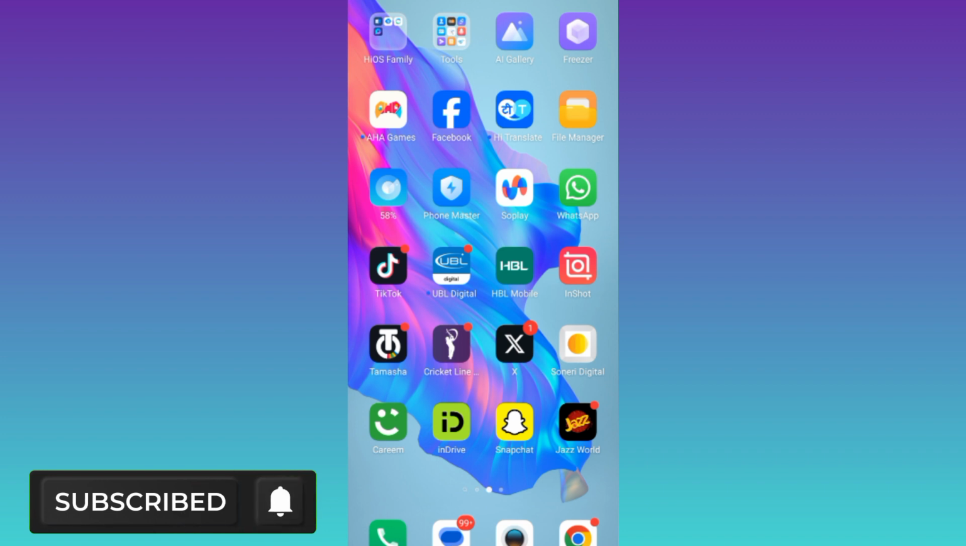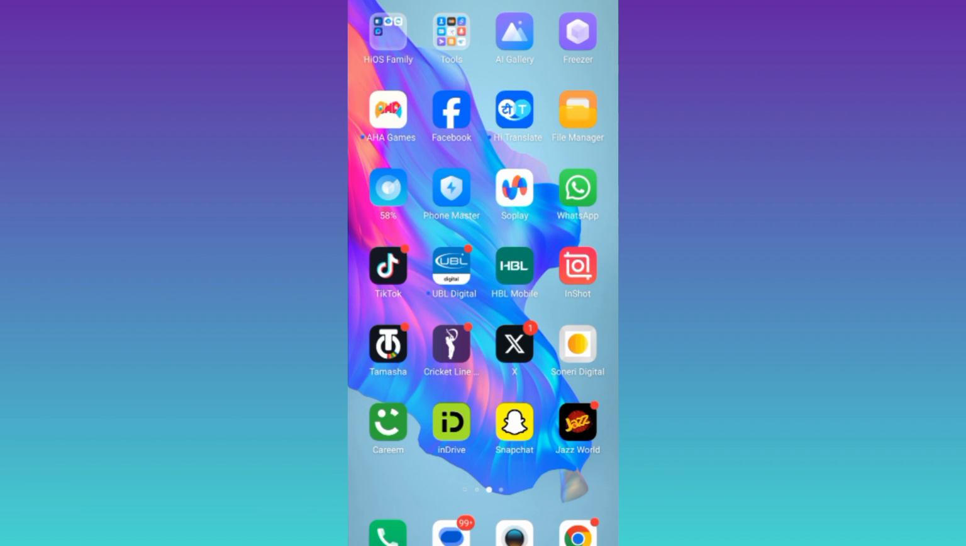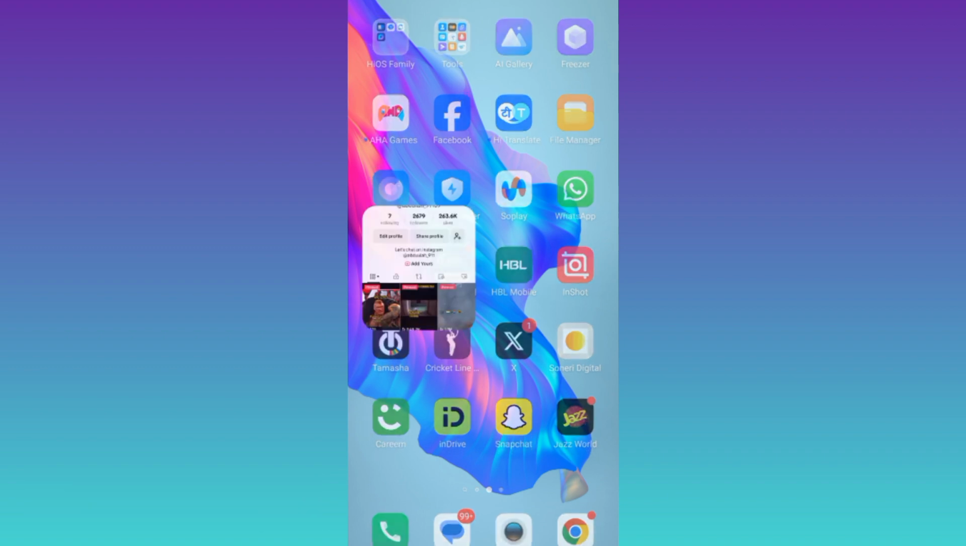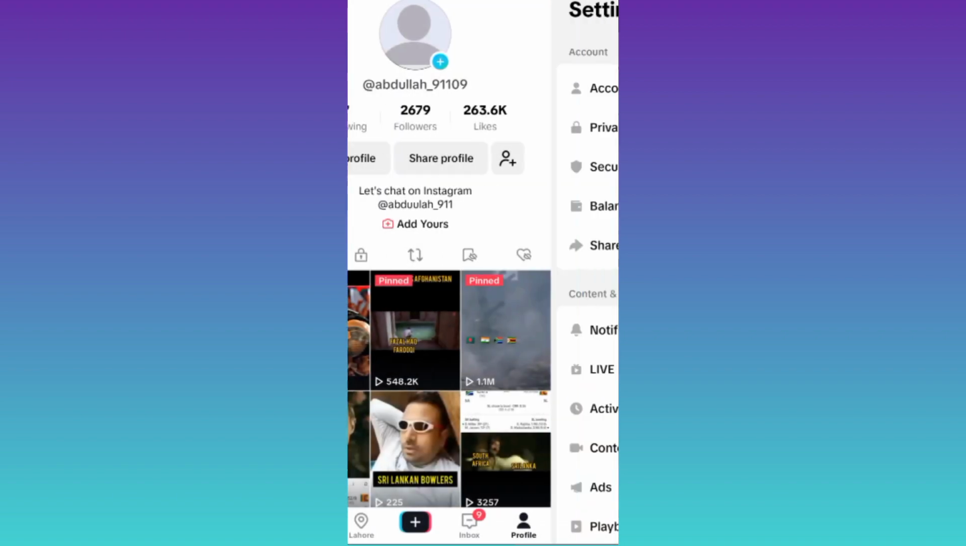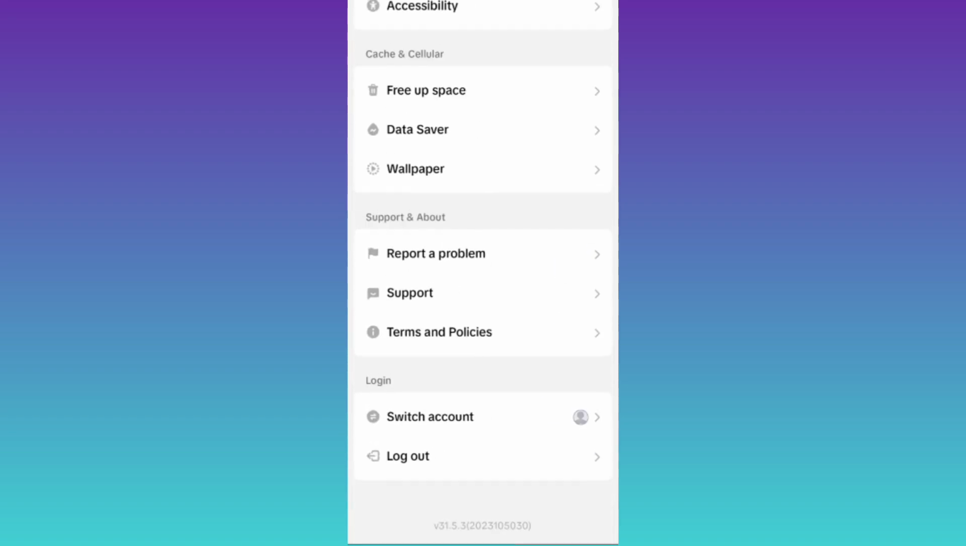So in order to unsave all the saved videos on TikTok, what you need to do is to open the TikTok application. Click on these three horizontal lines at the top right corner of your screens and go to settings and privacy. Now scroll down and click on this option that says report a problem.